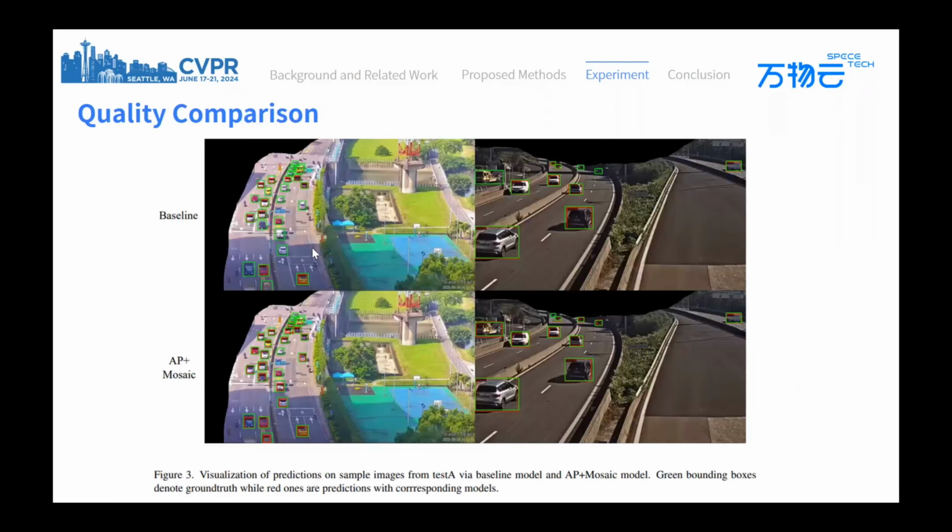In terms of quality comparison, this figure shows the prediction result of the baseline model and our BAF model, in which the green bounding boxes are ground truths, while the red ones are the predictions. We can observe that our BAF model achieves better recall.